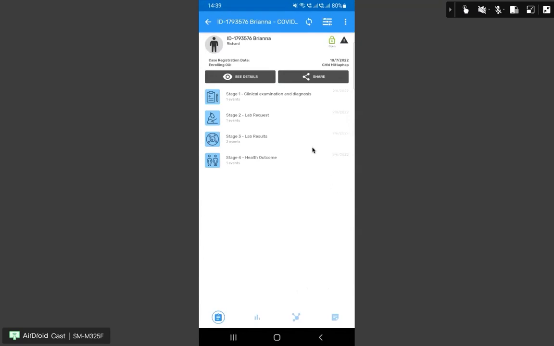Okay. So you have 4 stages in your COVID-19 case surveillance program. Your first stage is clinical examination and diagnosis. The second stage is lab request. The third stage is lab result. And the fourth stage is health outcome. So you can enter data for these 4 stages for this respective individual by using the Android application. Okay.